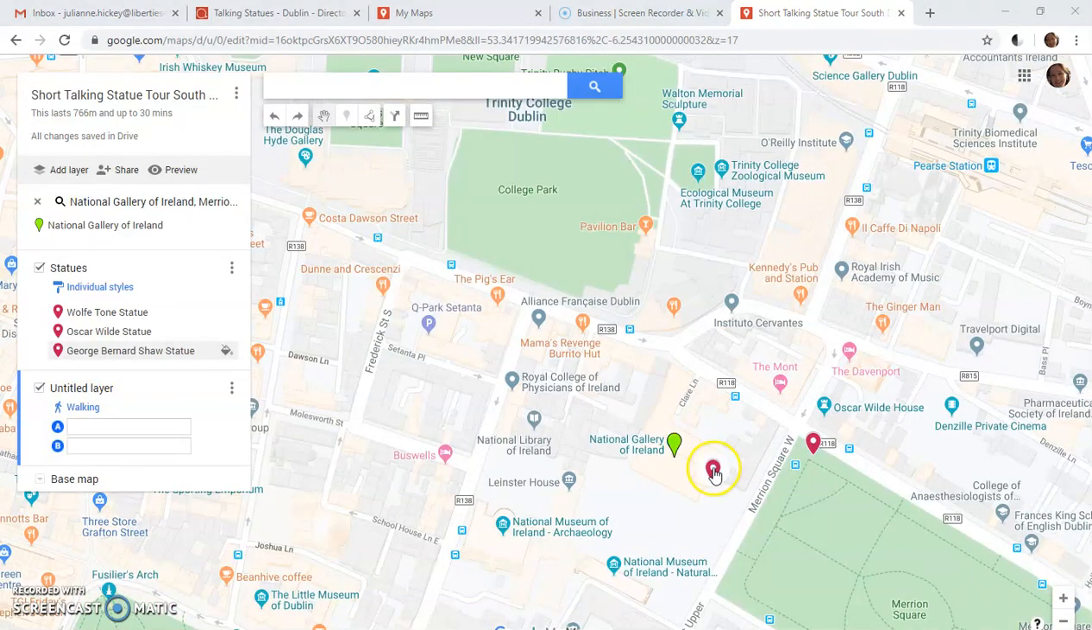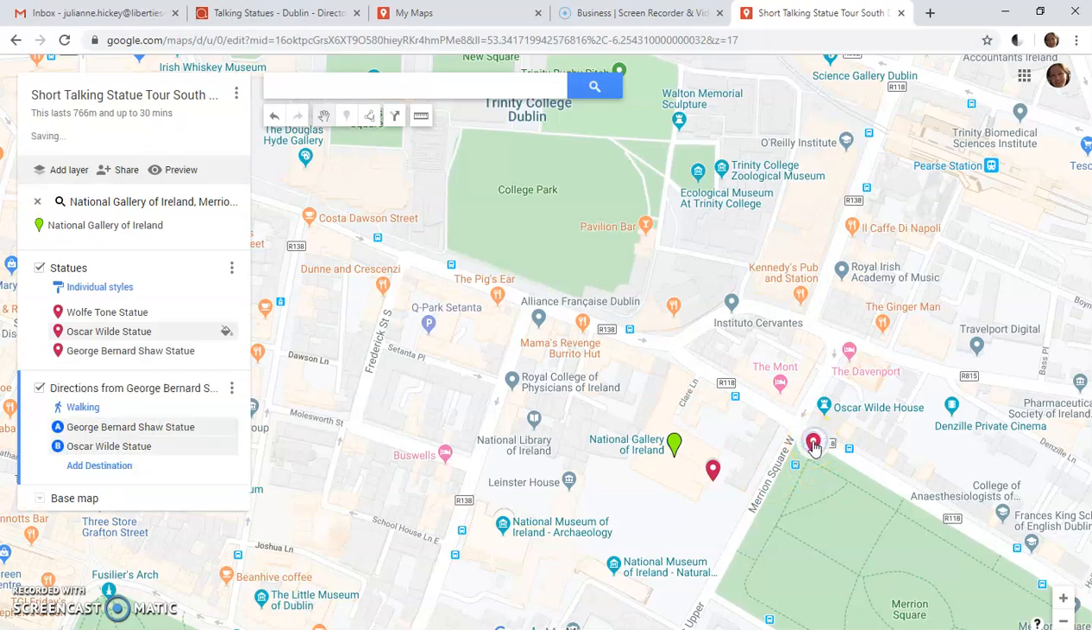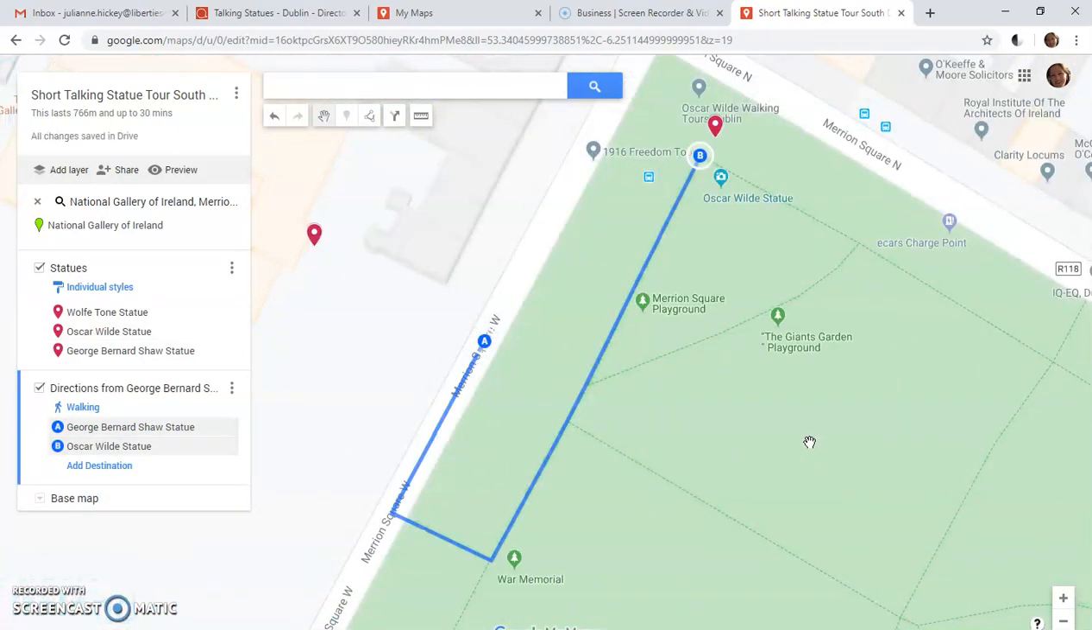So it said click on the map to start tracing my route. Click on the first one, which is the George Bernard Shaw statue. The second one is the Oscar Wilde. We're clicking directly on the little points that we've already made. If you've ever been to this park, there's a gateway in here and you walk down past the War Memorial, past the playground, and the statue is there.